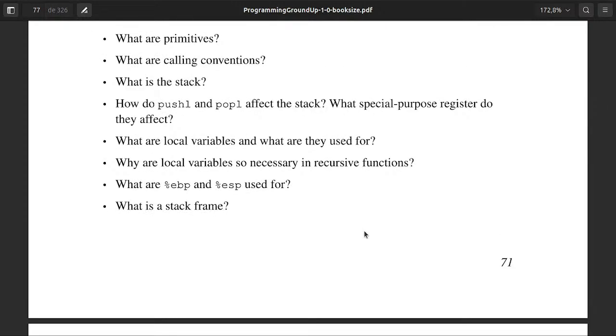What are ABP and ASP used for? Okay, so ASP is basically the very bottom, or top, I don't know, that's the issue here, of the stack frame, and ABP holds, it's used to not modify or alter the original ASP register.